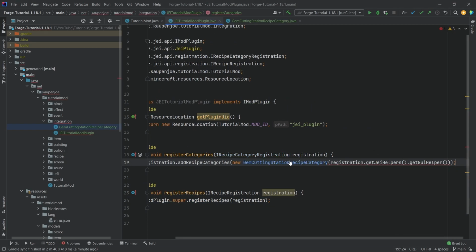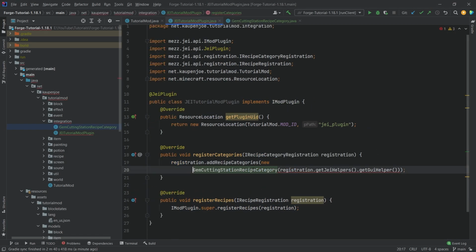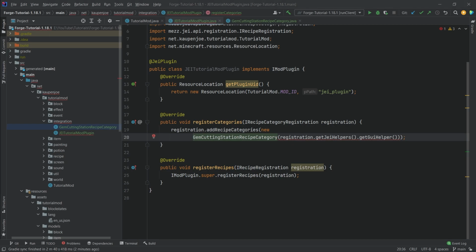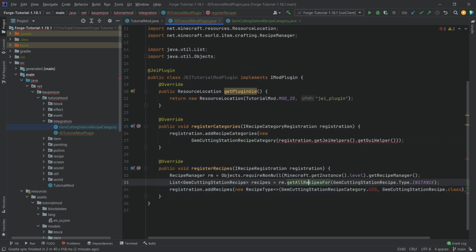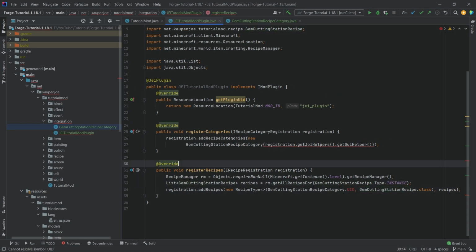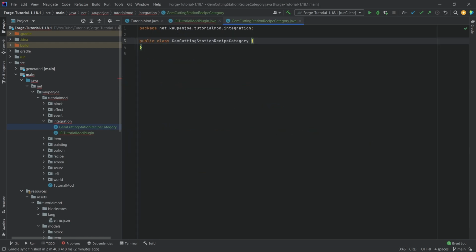So in the register categories method right here, you can see we're having this. Now this is currently displaying an error because our gem cutting station category right here is not done yet, but that's going to be fine. And then the same thing goes right here. You can see we're basically not yet having added the UID to our category, but the rest is going to be fine. So we're just going to keep it like this, and then go into our gem cutting station recipe category.